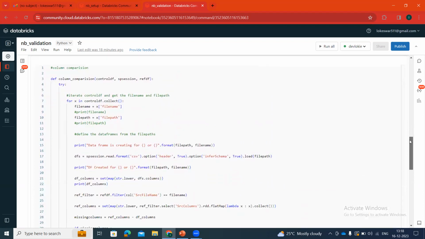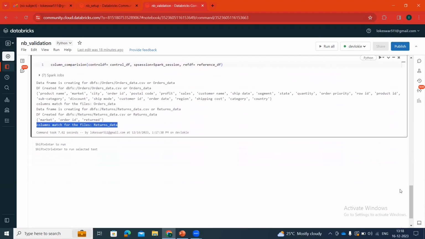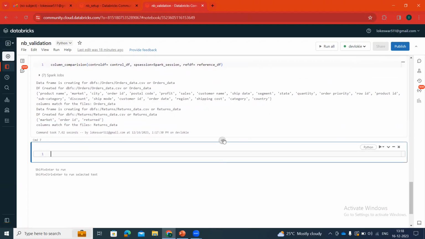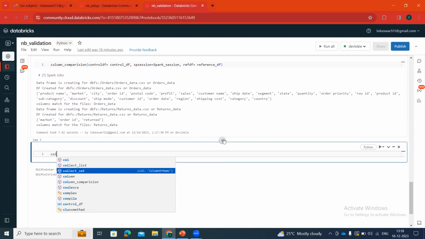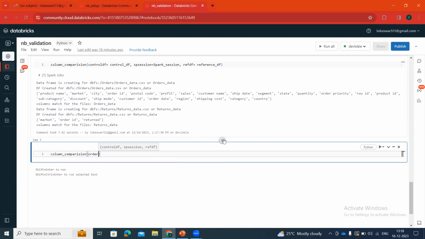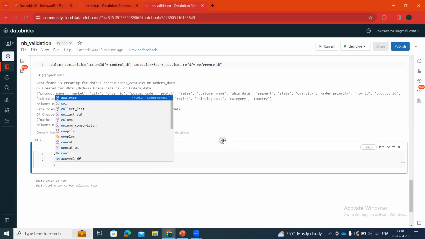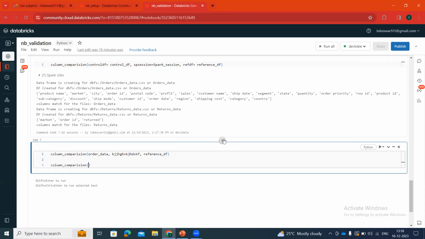So what we did entirely, we defined a function. Suppose if we don't have the control data frame, what will we do? Like a column comparison, just experimenting with this one. Orders underscore data and some other parameters we will pass, like this, under reference data frame. Again column comparison for people data, some other parameter and a reference data frame. Like this we will do.